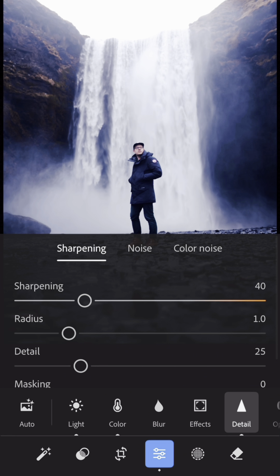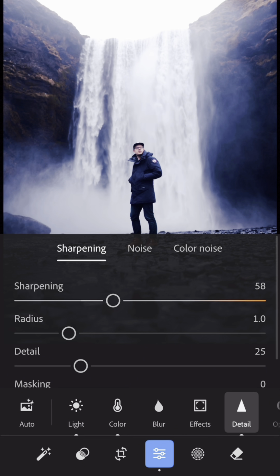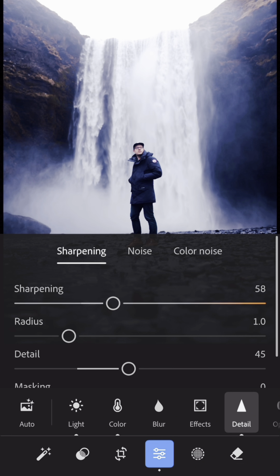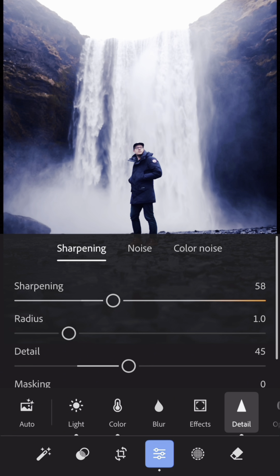Now, let's enhance the crispness of our image by going back to the Sharpening tab. Sharpening defines edges and brings out fine details. Increase the sharpening slider. Let's try around 58. Be careful not to overdo it, as it can introduce unwanted halos.